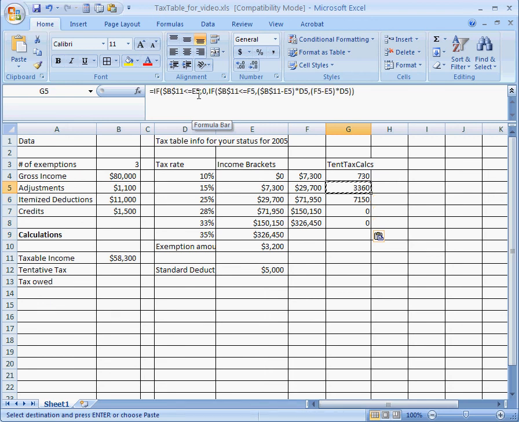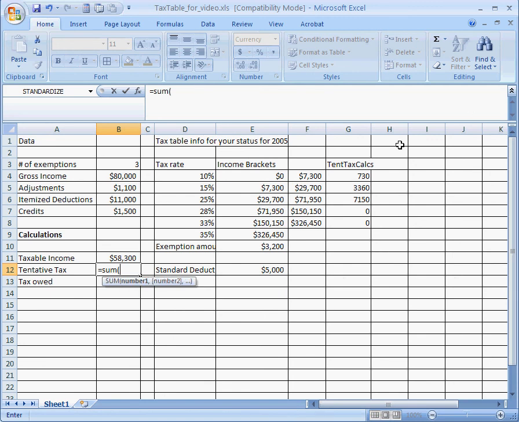And if you recall from reviewing your notes, what we're going to do with these three parts here is we're going to add those up, and that'll be our tentative tax. So that'll be the sum of these amounts. The tax owed, one last step here. I'm going to take the amount in B12 and subtract off the amount in B7.